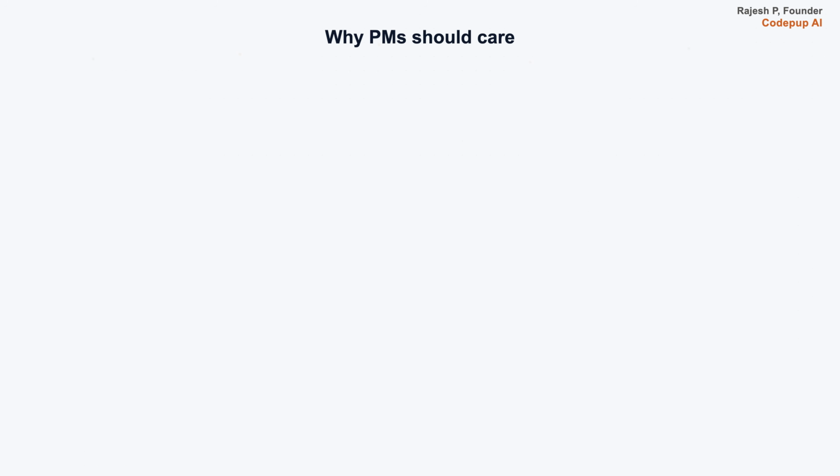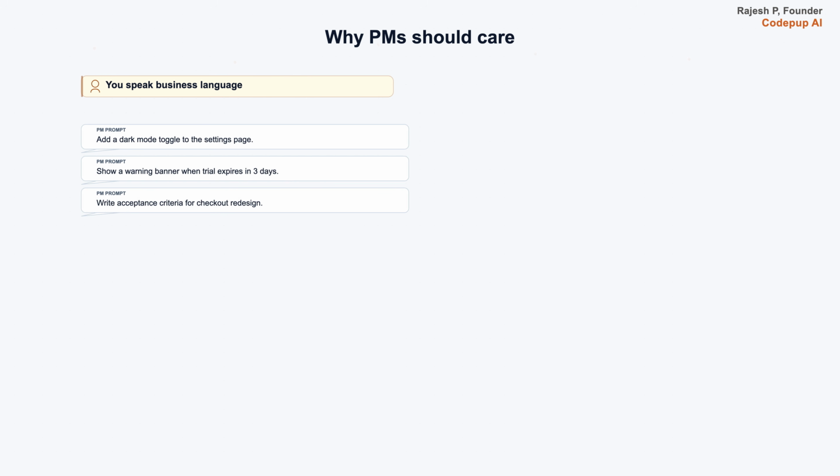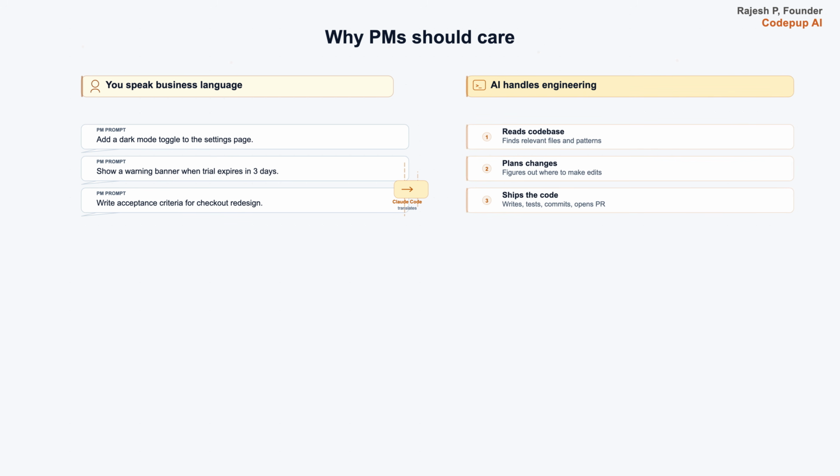Here's the part that matters most if you're a PM. You don't need to understand code to use this. You describe what you want in business language. Add a dark mode toggle to the settings page. Show a warning banner when the user's trial is expiring in 3 days. Write acceptance criteria for the checkout flow redesign. Claude Code handles the translation from business intent to technical execution. It reads your codebase, figures out where the change needs to happen, and does the work. You stay in the product conversation. The AI handles the engineering.